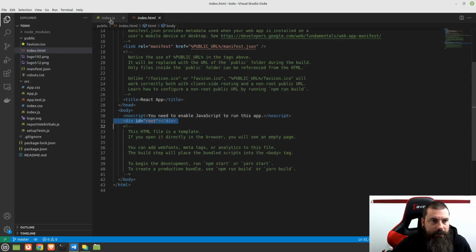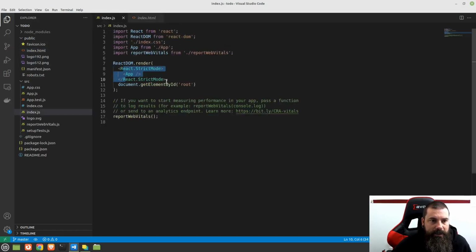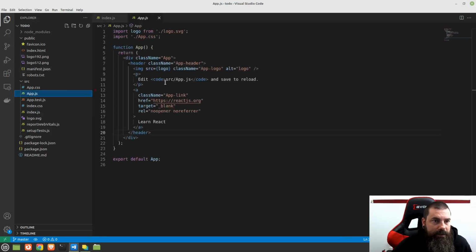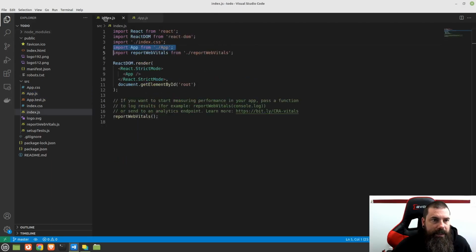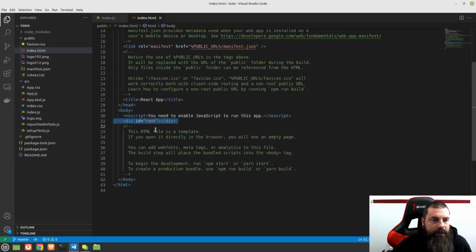So here's the ID root. If you look here, document.getElementById root, and it will run our application here. And where does it get this application from? Well, this application comes from our app.js file, and it runs right here. So whatever's returned from this function gets placed into that index.html file, into this root div.